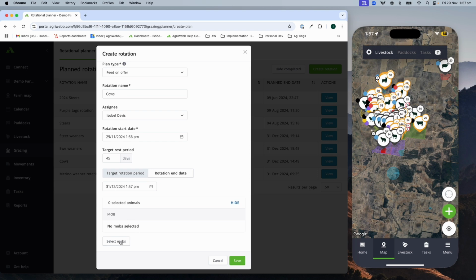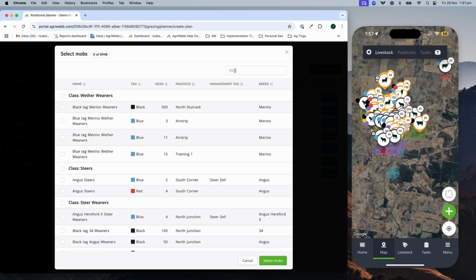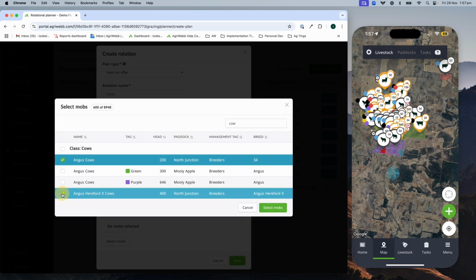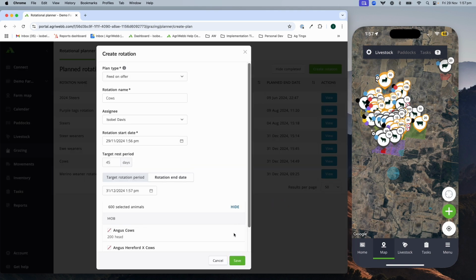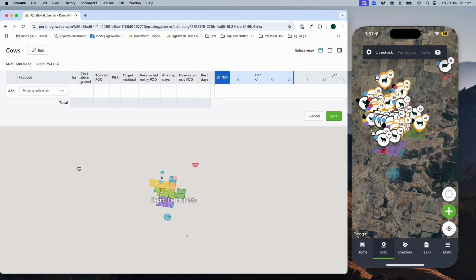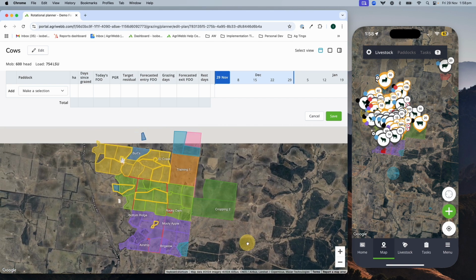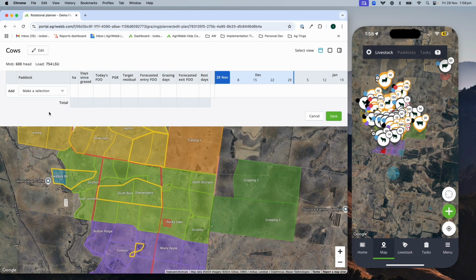Now I'm going to select my mobs. If you're on our individual platform, you would select individuals. So I'm just going to go ahead and choose some cows and save that. Now that I'm in my rotational planner, what I can do is go ahead and start choosing paddocks that I want in my rotation.